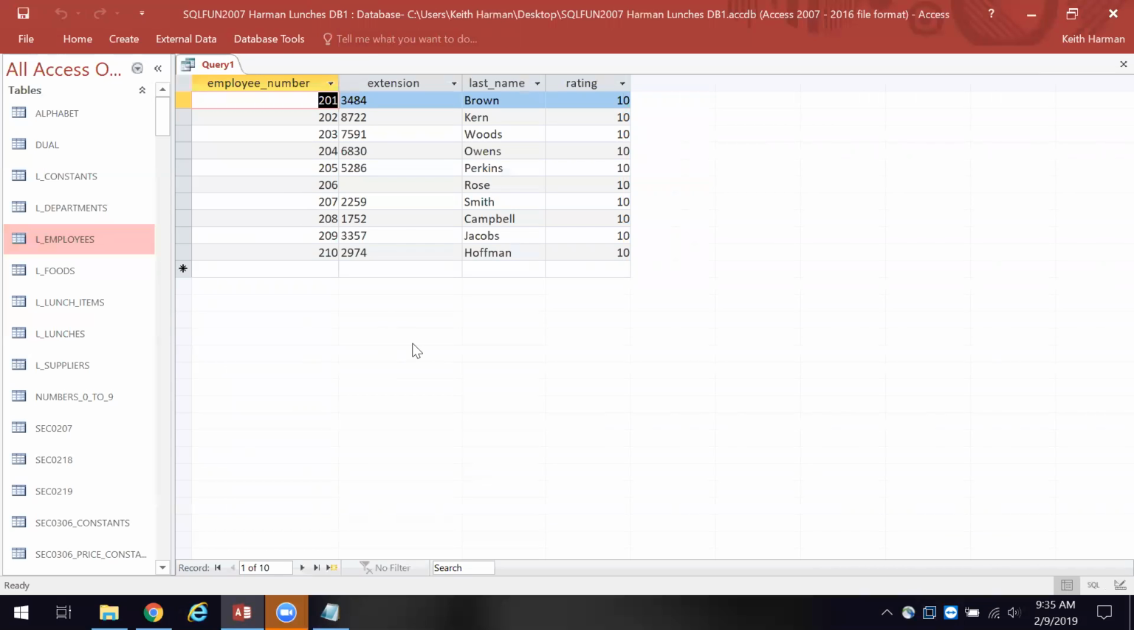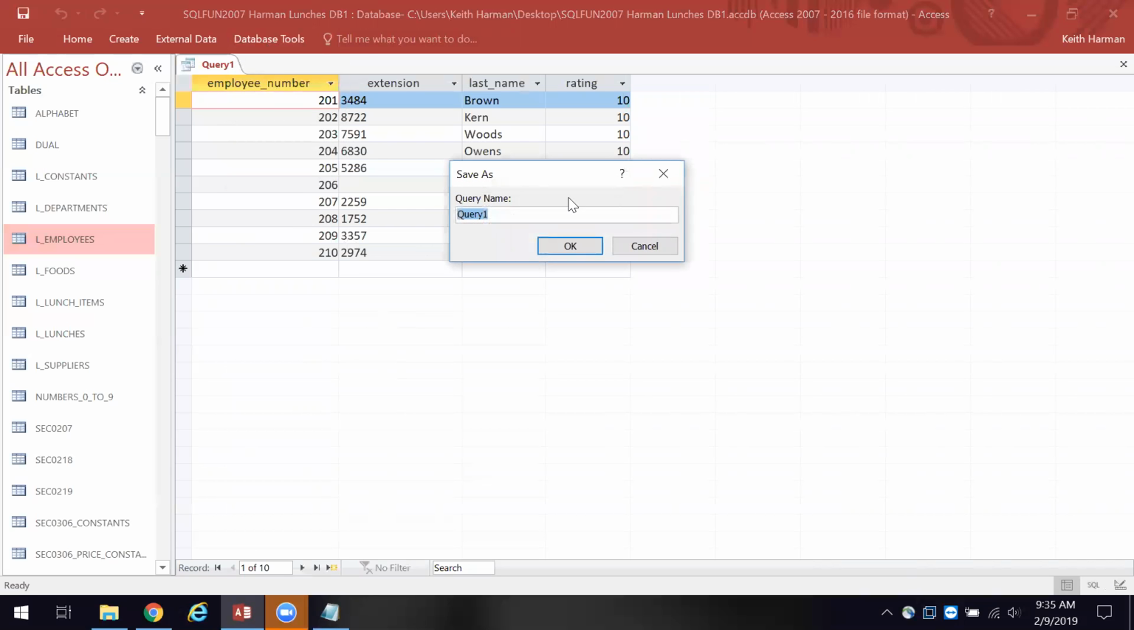You say, well, why would you do that? Well, if I want to, I can save this query with a name that telegraphs what's there. And I'm going to call this chapter 2, and this would be 2.4 excellent workers.